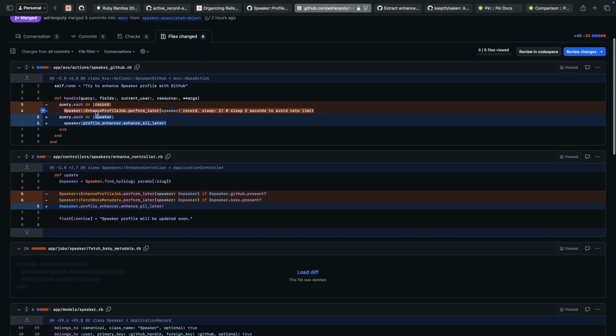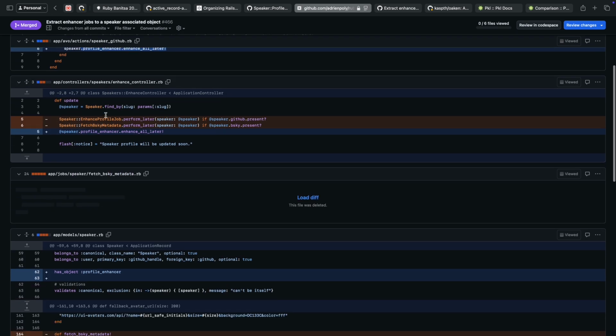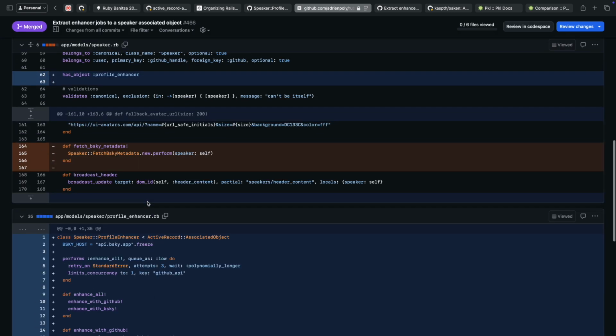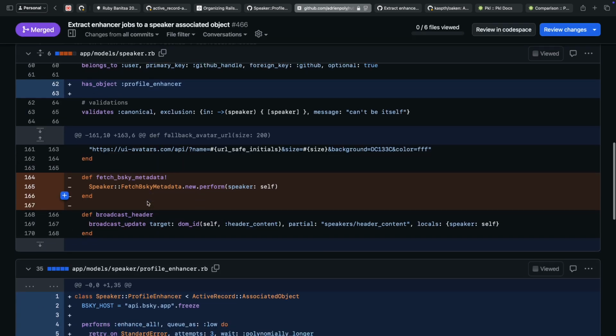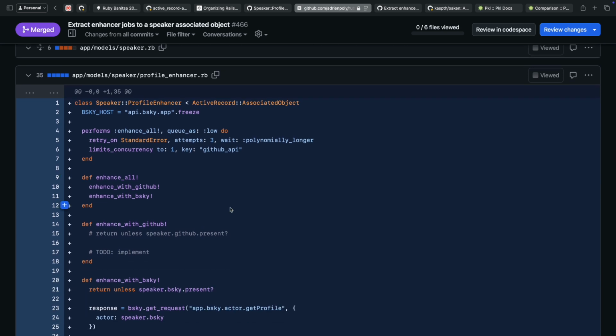He was just calling a job directly, and then what was he doing? They're calling it again here, and it fetched this Bluesky metadata internally, but then he swapped it over to using this associated object, like having an idea for a profile enhancer that could then do stuff with it. Oh wait, I should probably boost the font size a little bit. Yeah. Let's see.